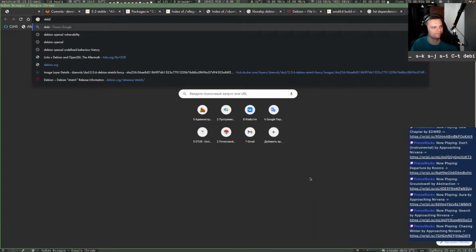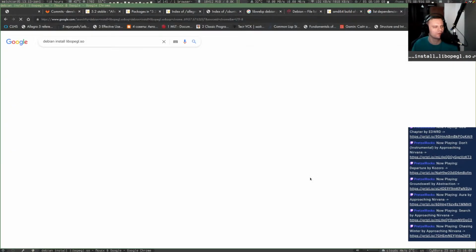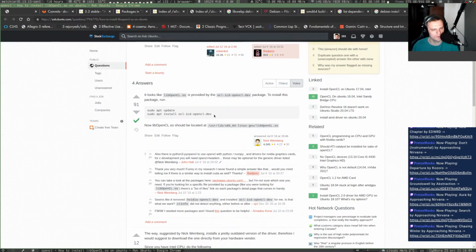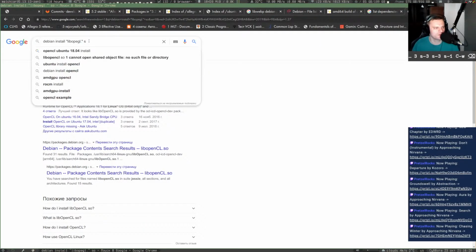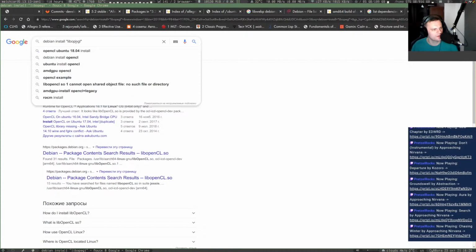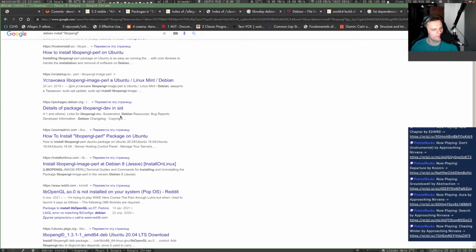Okay. So Debian install libOpenGL. So libOpenGL. How to install OpenGL.so. What? OpenCL dev. No, I don't want OpenCL. I want OpenGL. So. Oh, I found OpenGL. libOpenGL Perl, OpenGL dev.